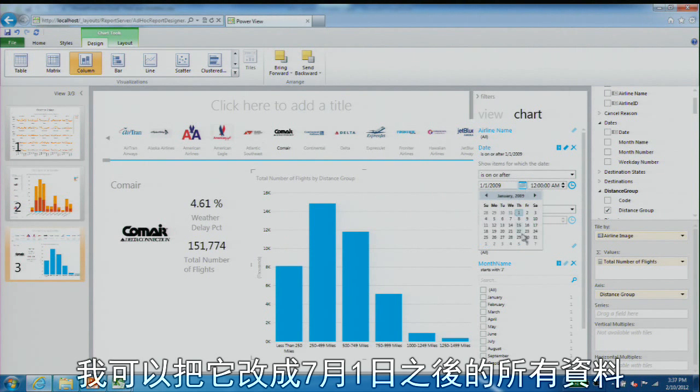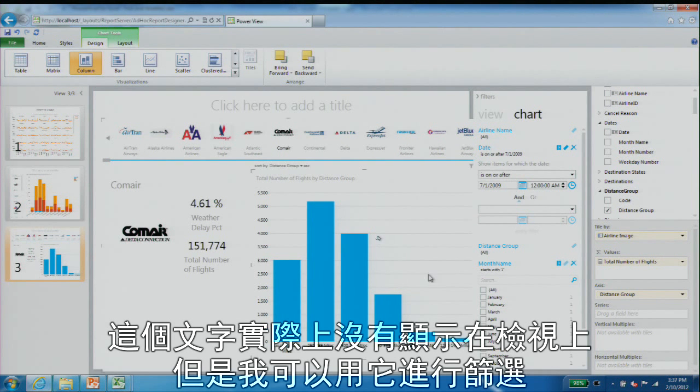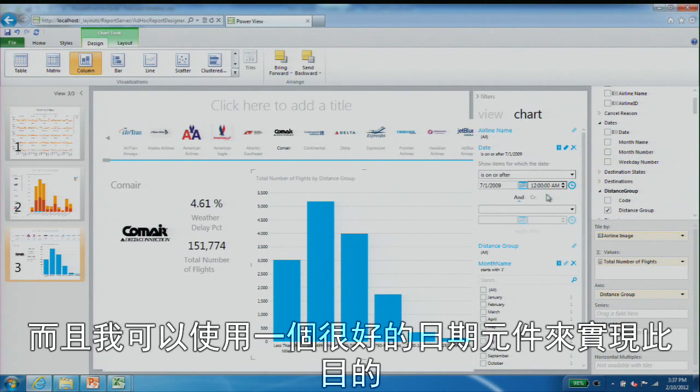If I want to change it, let's say to all data after July 1st, I can do that as well. And again, that field is not actually in the visualization, but I'm able to filter by that and use a nice calendar control in order to do that.